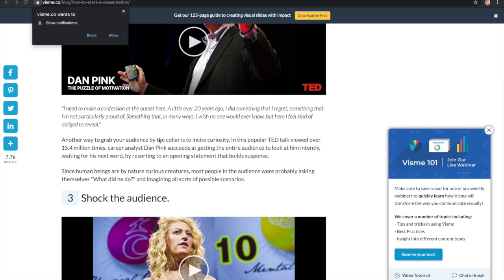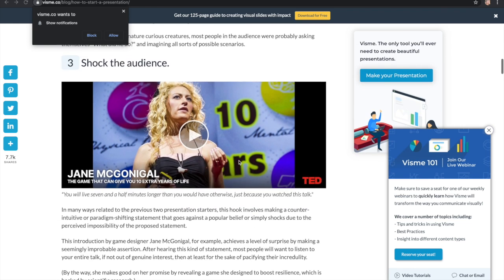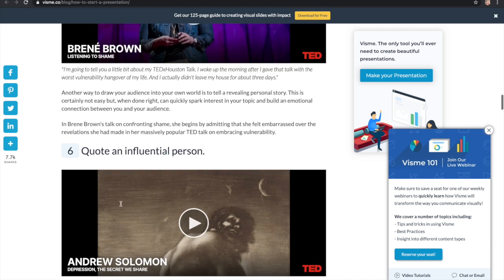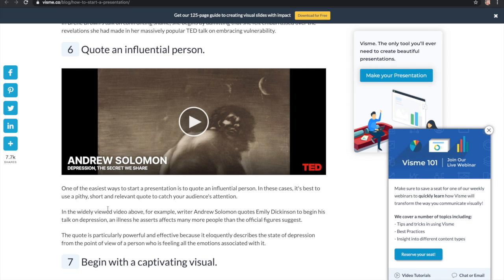And there's an example. 3, shock the audience. When you're doing a diseases project, it is pretty easy to shock the audience, probably with some kind of startling statistic about your disease. Number 6, quote an influential person. That actually could work because perhaps there is something about your disease that was stated by a former Surgeon General of the United States or some other person who would matter in talking about your disease, maybe a celebrity who had it. But it's probably best if the celebrity you choose actually mentions the disease in the quote.